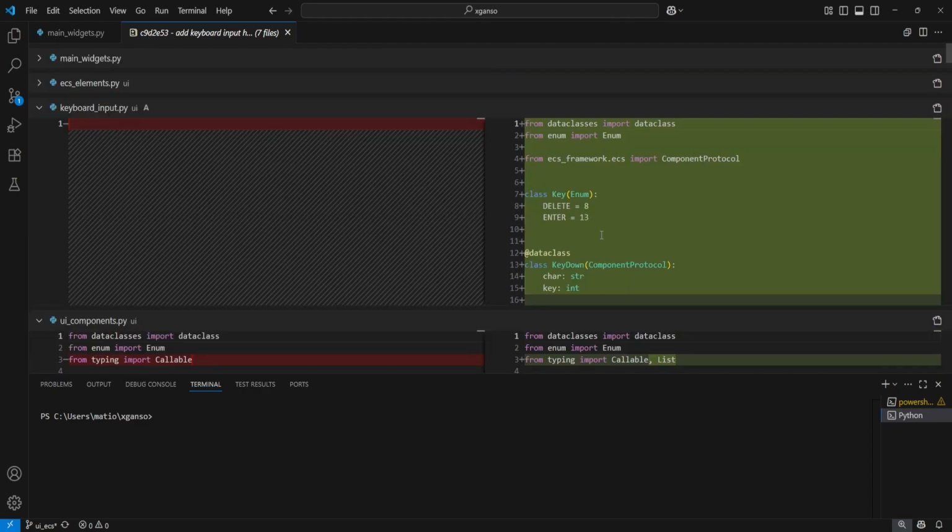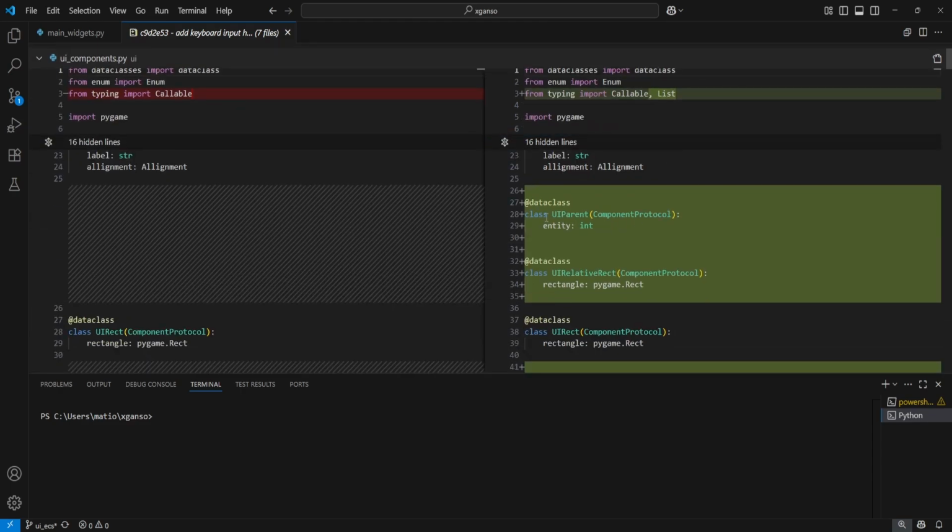Moving on to the keyboard input, we have one component that's the key down with the char and the key, and also we added a key enumerator for delete and enter, so the processing of these two keys would be easier to do. For the UI components, we added the parent that has an entity and the relative rectangle. So this is the same as the UI rect, but it's relative, so we have to add the parent.